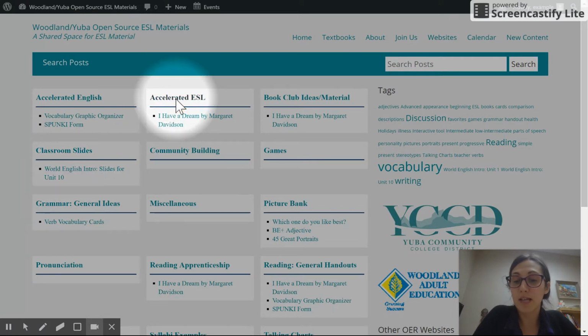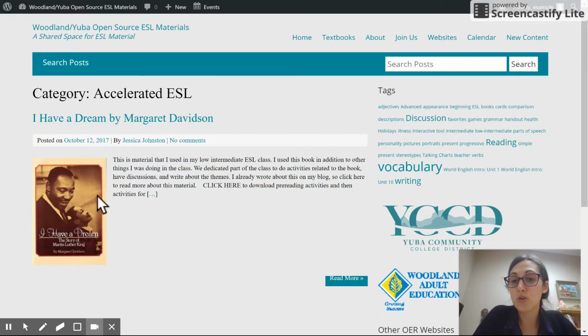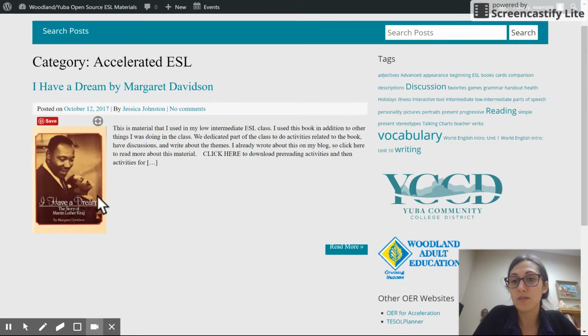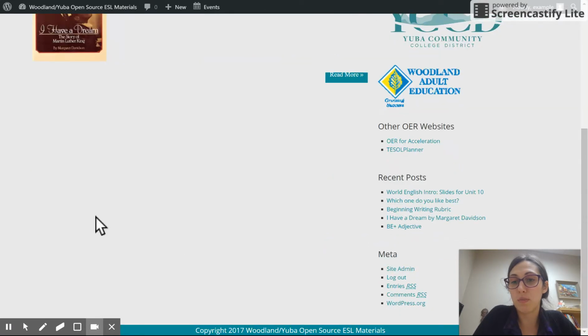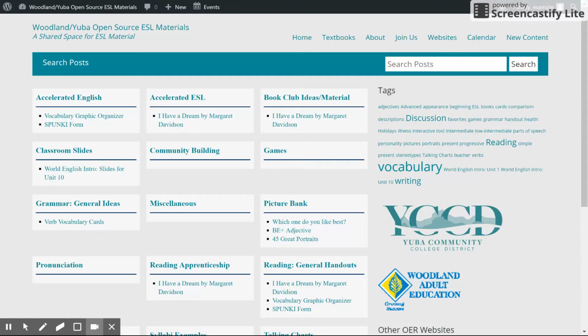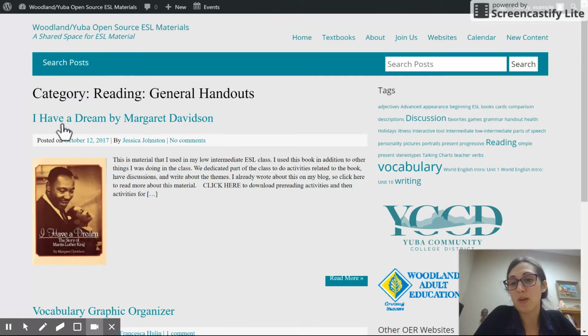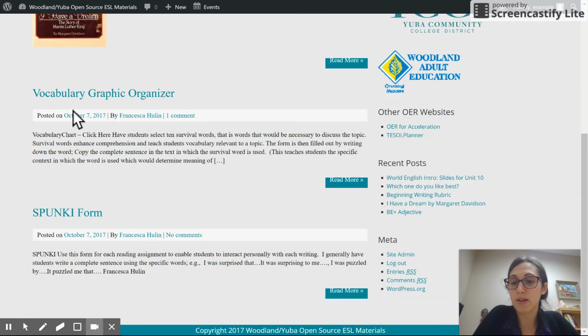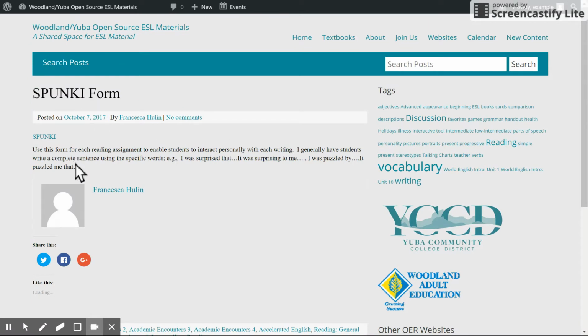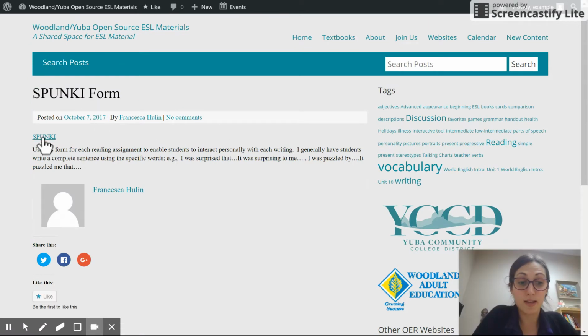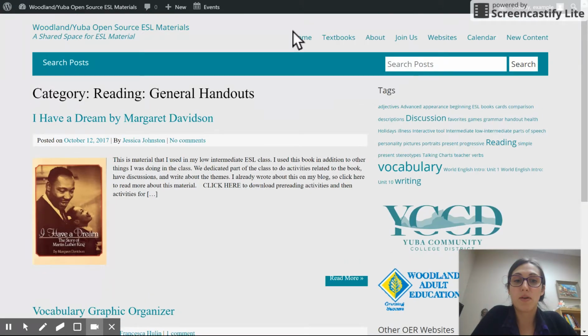You can click on a category and it will show you all of the content in that category. So there would be streams of different posts once there has been more stuff added. So let's go to one that maybe has more, for example. So we have general reading handouts. So we see we have one, we can scroll down, we see we have a second, we have a third one down there, and you can click on a content to open it up, read about it, and then download the handout. So you can click that link to download. So let's go back to the home page.